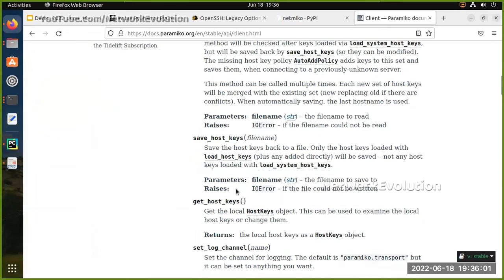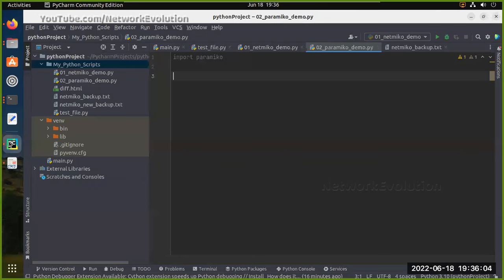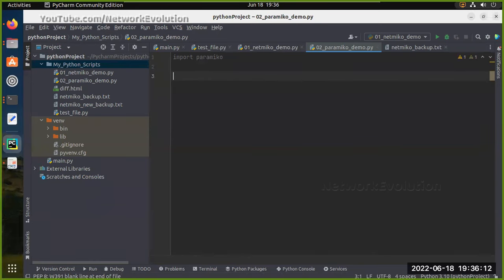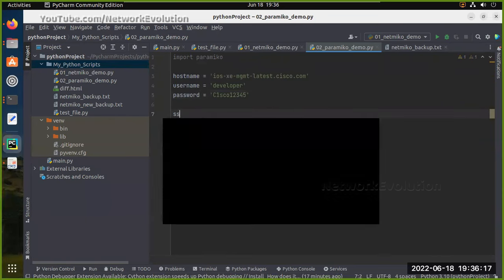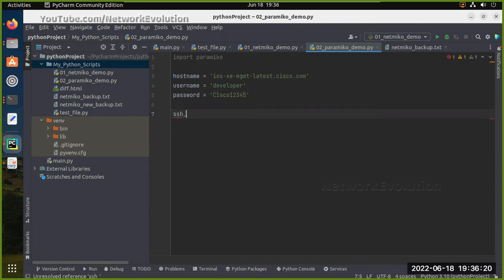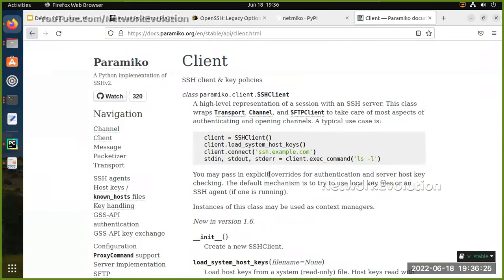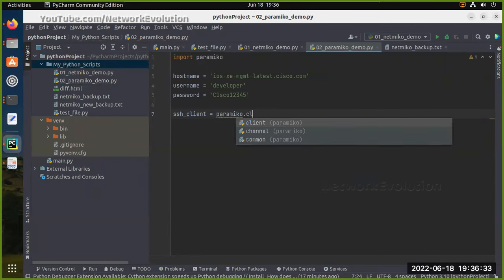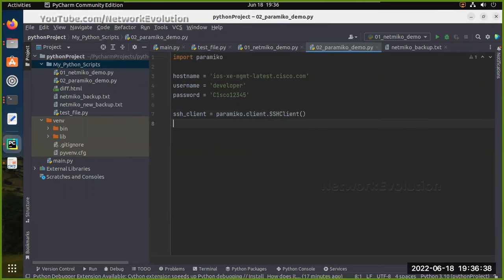So let us just start writing it. I'll define the Cisco DevNet device credentials here. Then I'll initialize a variable, SSH client, equal to the same thing we have seen here. We are going to initialize it with paramiko.client.SSHClient. So I'm just creating an object.